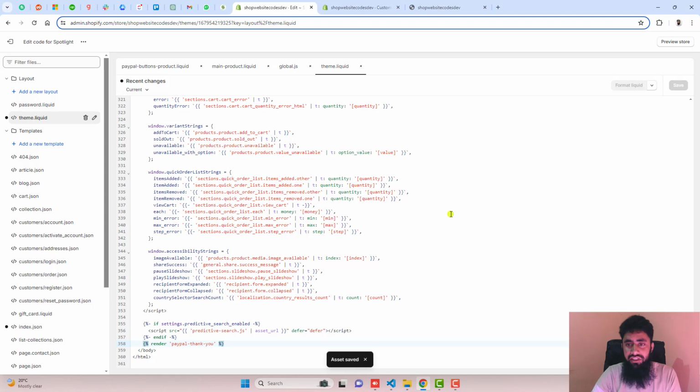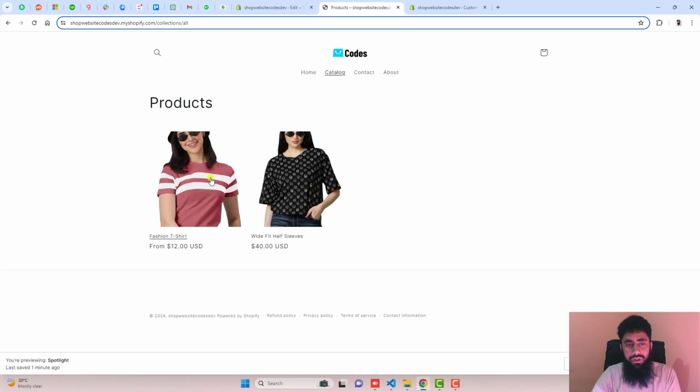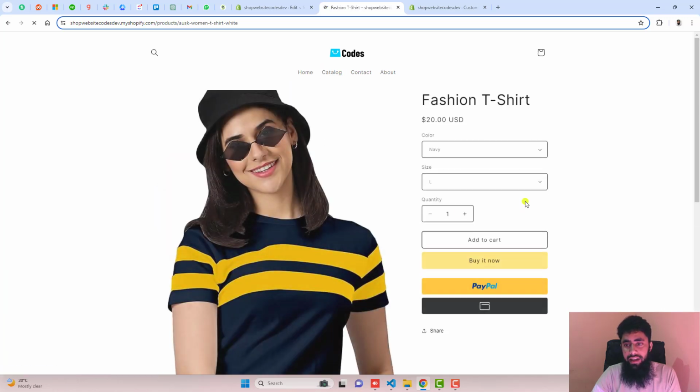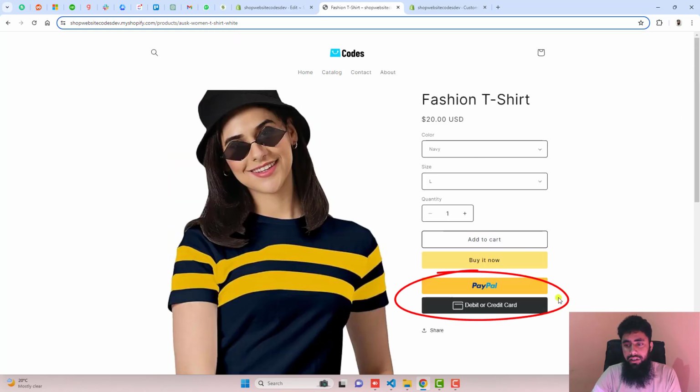Once the changes are saved, then it's time to see the preview. So let me show you how it will look. You should click on catalog, click on any of the products, and here we go. Now you can see that we have PayPal, we have debit or credit card. You need to click on the debit or credit card button, and it will actually display a form.